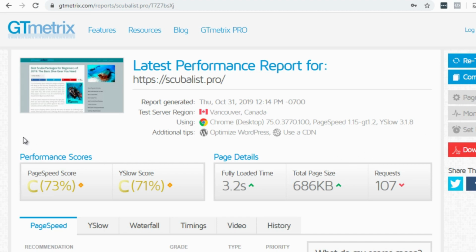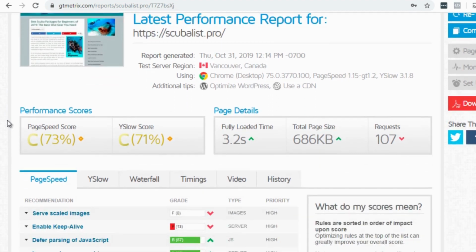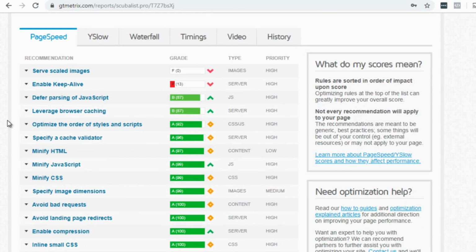So if we take a look at GTmetrix and see why they say what they say, you can see that it says page speed. It's got an A on a lot of things, and it's got a B on a few things, but it's got an F on several things. So what you want to do is take a look at the F. All right, so we've got to click this here.